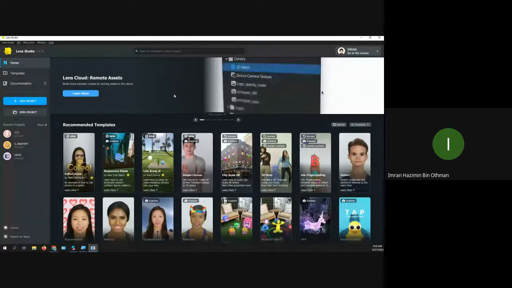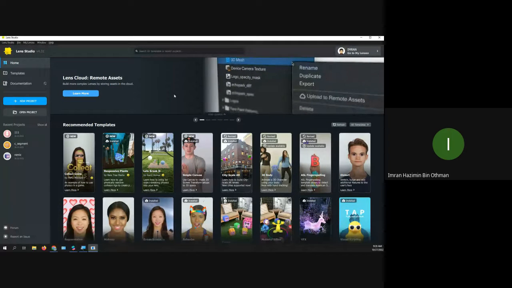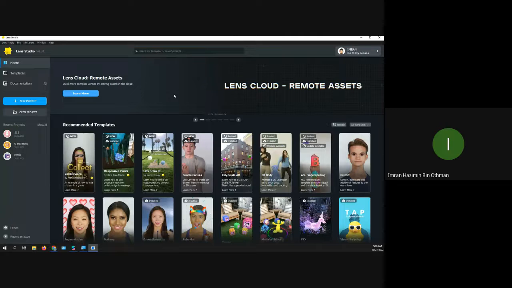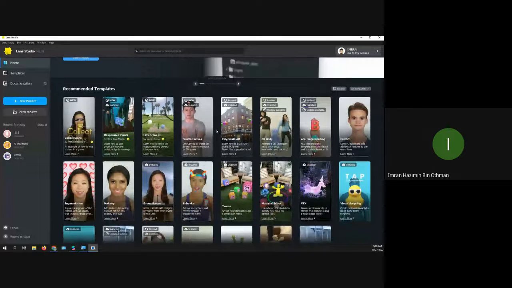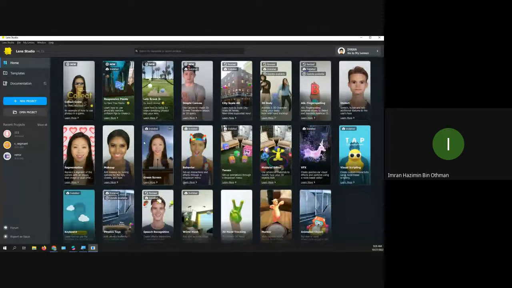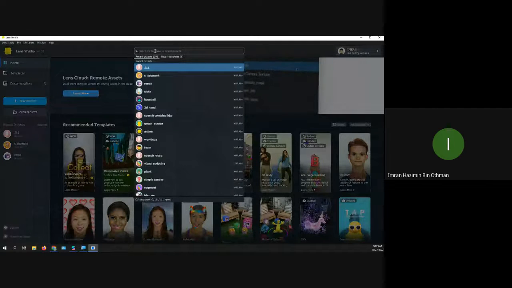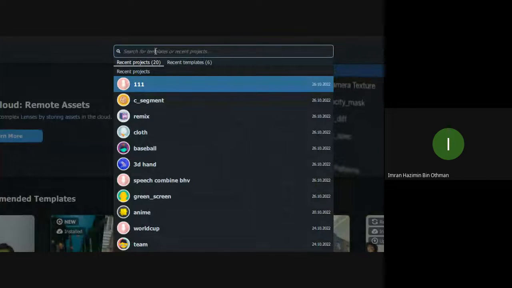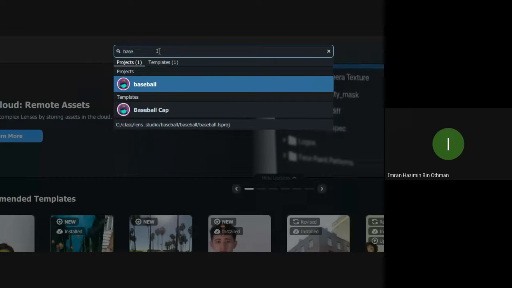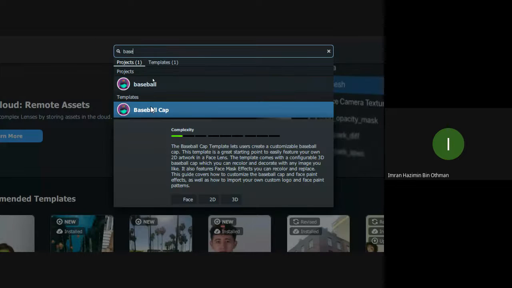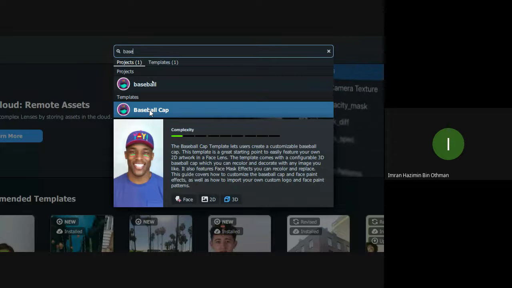Okay, so we are going to merge or join two effects together. I'll take a simple one, baseball cap. You can search here, search for template. You just search for baseball, or here it's already listing the baseball cap. Okay, it's the easiest. Level 1.